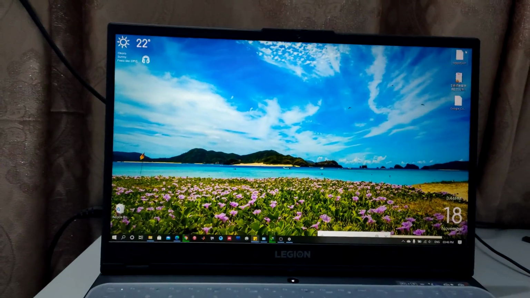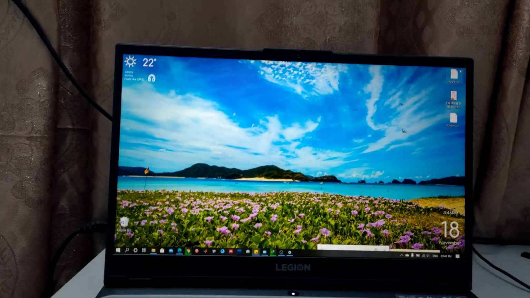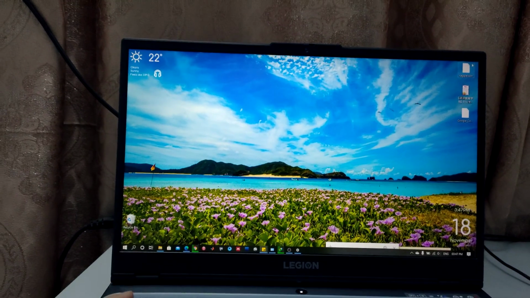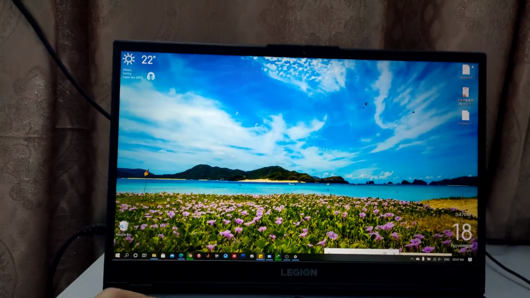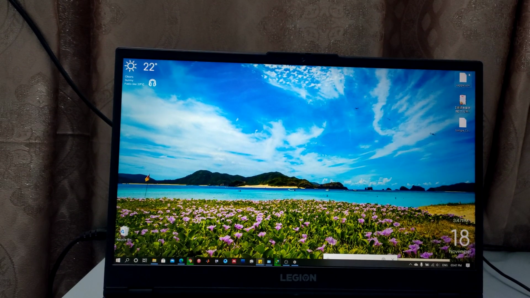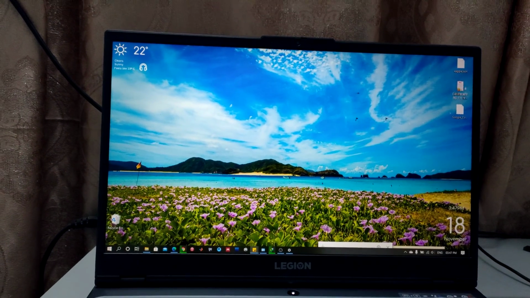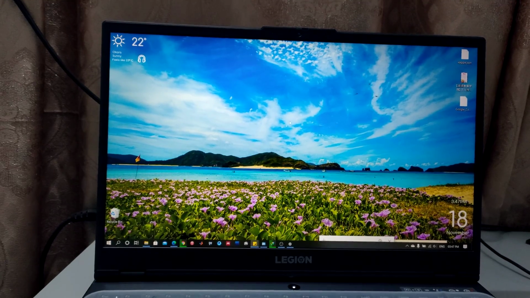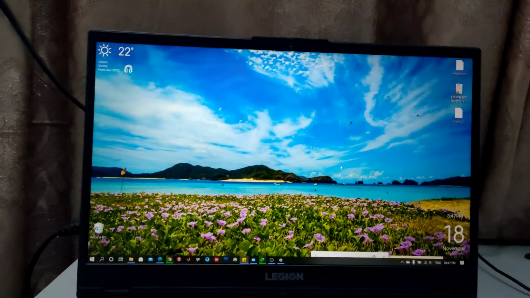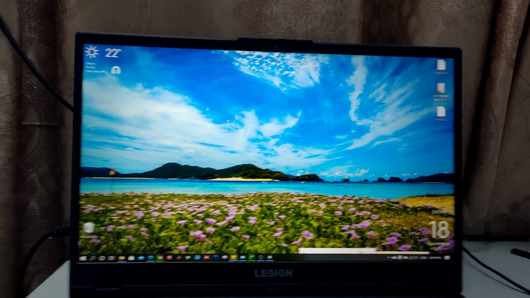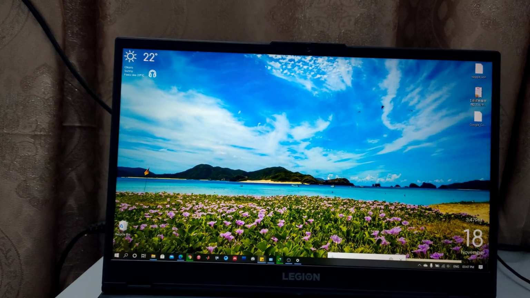The other way is, this is my Lenovo Legion laptop, and there is a hotkey in Lenovo Legion which is F10, so you can press this F10 button and you can see here my touchpad is now working. And if your function key is locked, then you need to press the function key and then with F10.